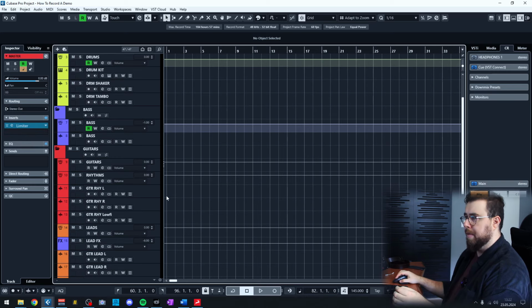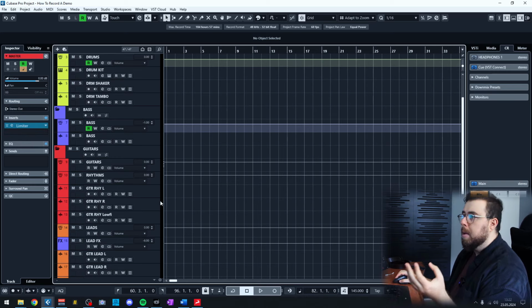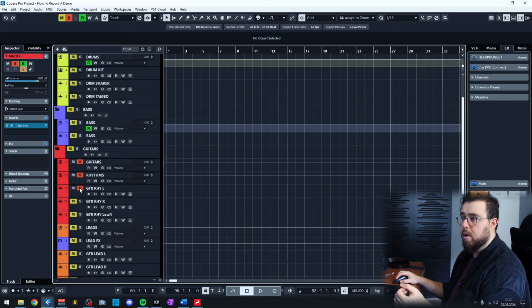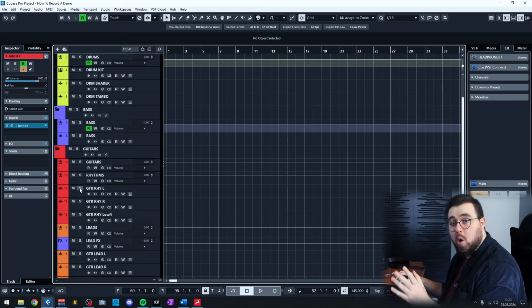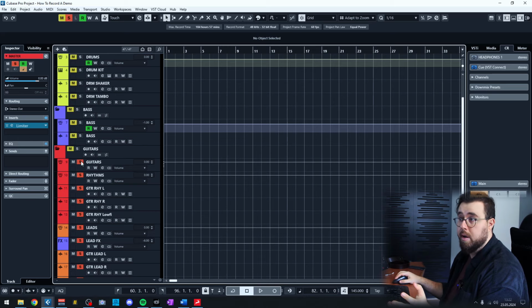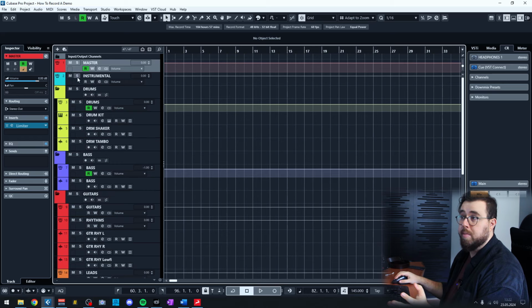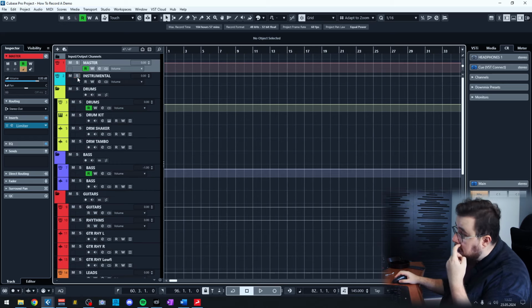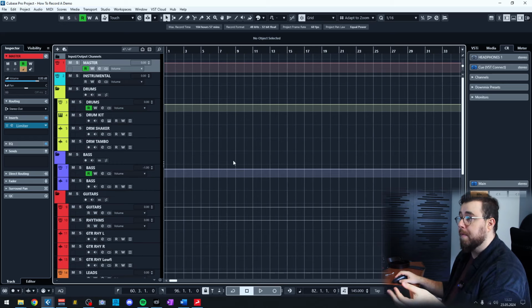Why do I have it this complicated? Because if I need to solo a certain thing, I can do it here. Or if I want to export all of the guitars by themselves, all of the rhythm guitars, I can do it here. If I need all of the guitars together, I can do it here. Or if I just want an instrumental, I can do it here. It seems complicated at first, but down the line it will save you so much time.